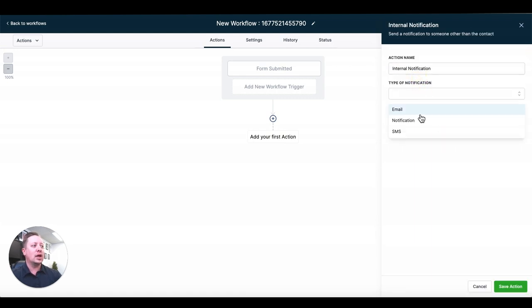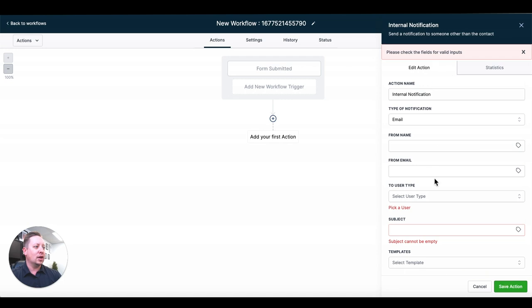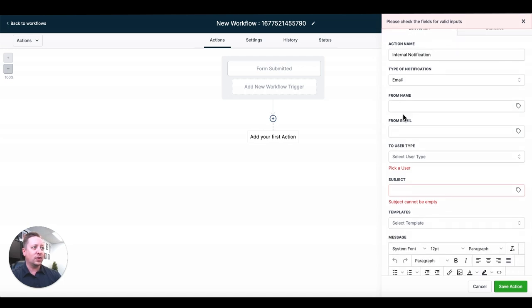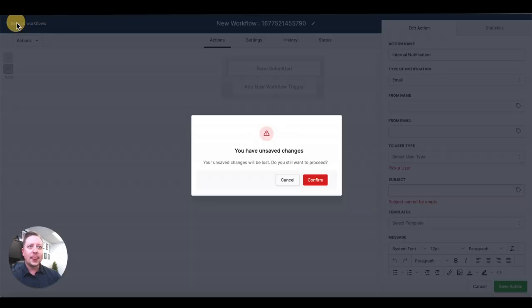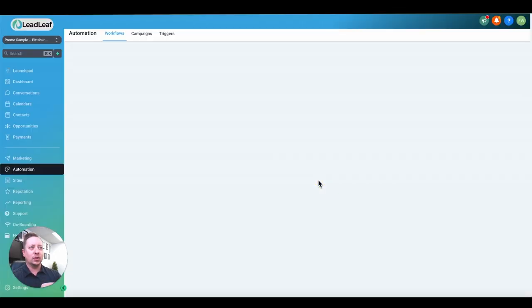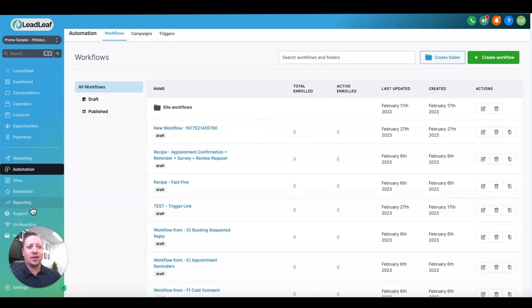So then therefore you'll get an email and then it'll notify you of everything else here. You fill out your name, your email, from user type. So if you have many different sales reps and maybe that lead just wants to go to a specific sales rep, you can do many things here. This is just really the tip of the iceberg with this entire platform.